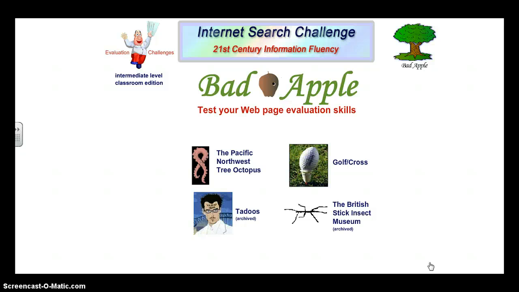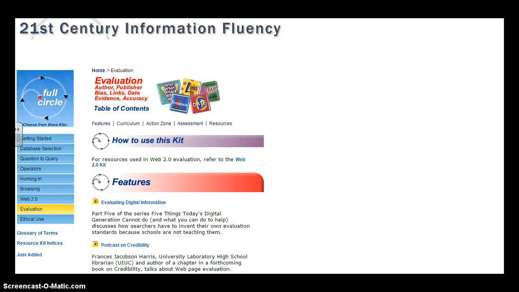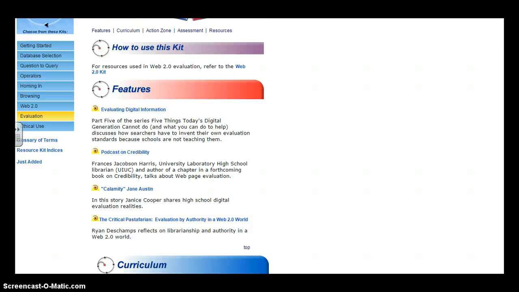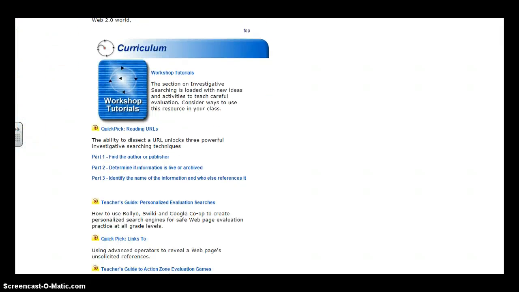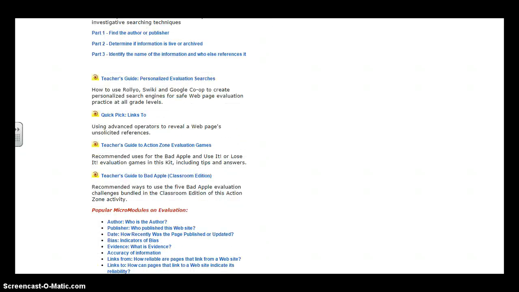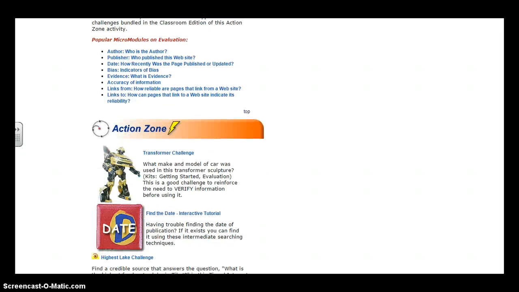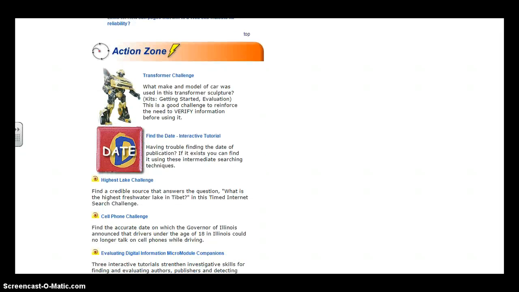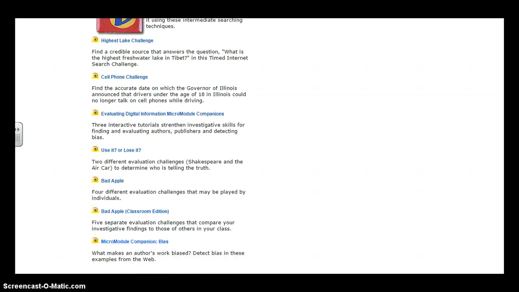And then there are also other games that you can use for evaluating sites as well. Again, the 21st Century Information Fluency site contains many features: podcasts, examples, tutorials with the curriculum, teacher guides, activities, and the action zone, which we did the bad apple.